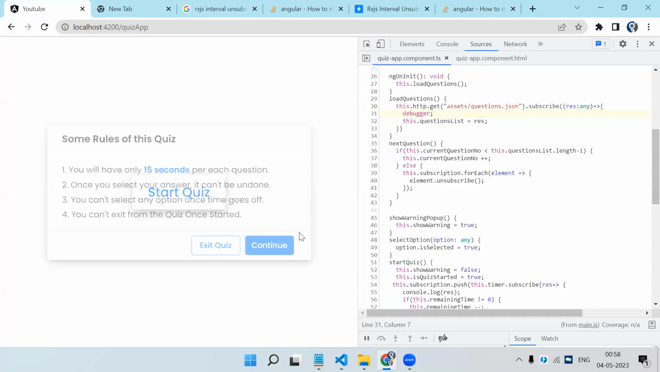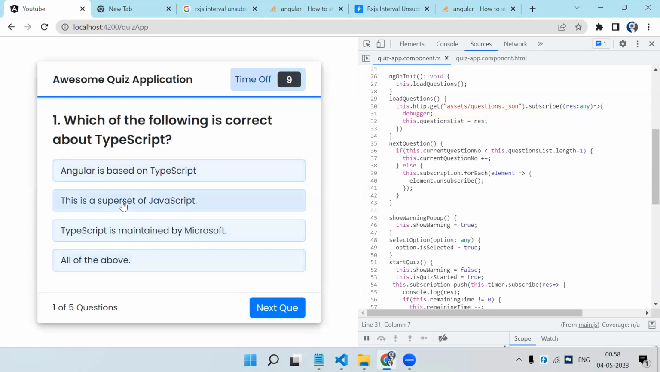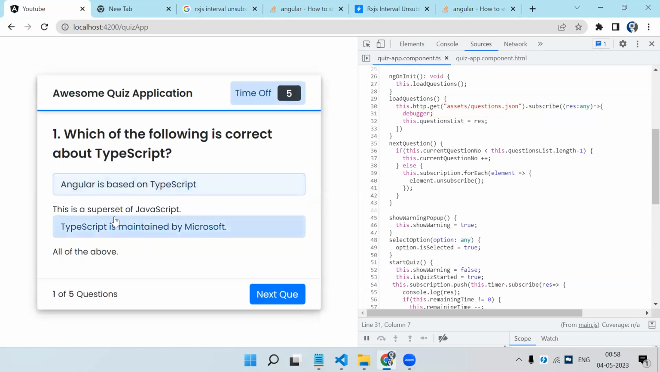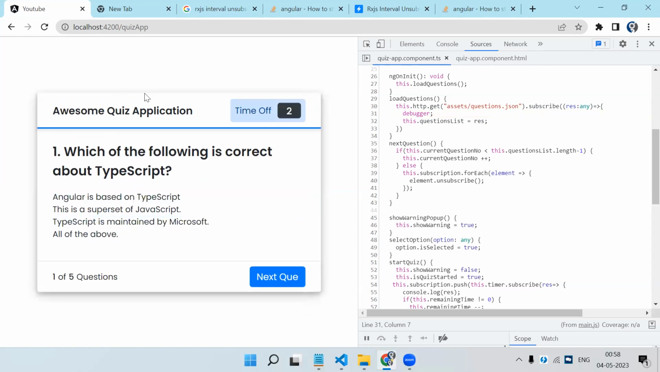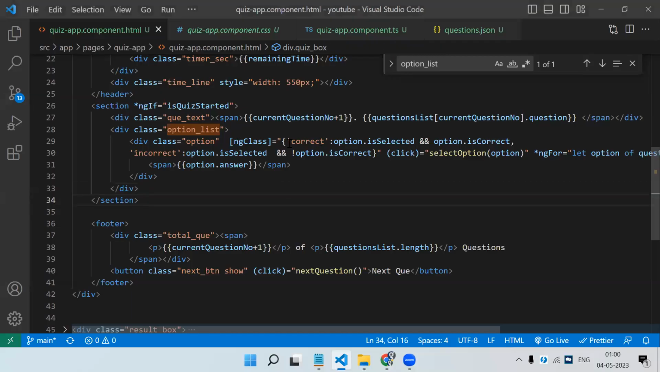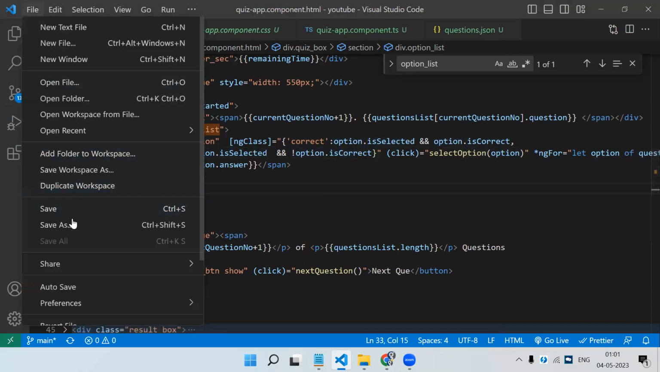Continue, start, continue. So let's say, okay, something is not right. No, something is not right. Let me check. So my bad, we don't need that first option class. We just need two classes. First, correct: if the option is selected and the option is correct, then we will add this class. If the option is selected and the option is incorrect, then we will add the incorrect class. So let's save and check now.